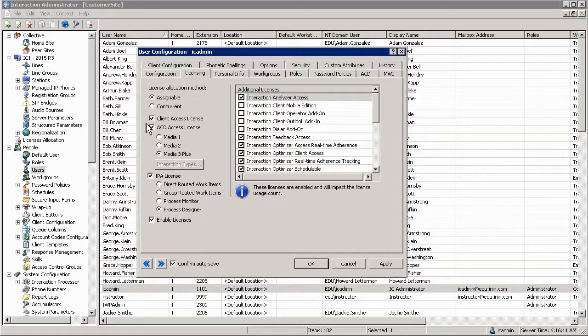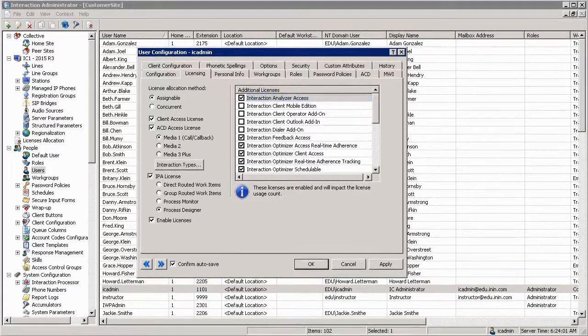Now, there are different levels of licensing that you can assign. The first license that you need to assign is the ACD access license. This effectively turns on the ACD functionality for this specific user. Then you have to select between ACD Media 1, Media 2, or Media 3 Plus licenses. Now, what's the differences between these licenses?